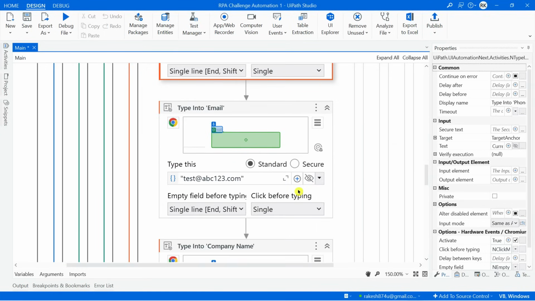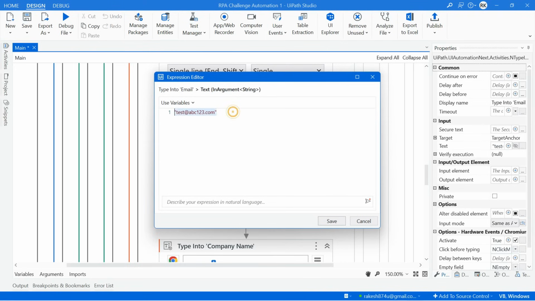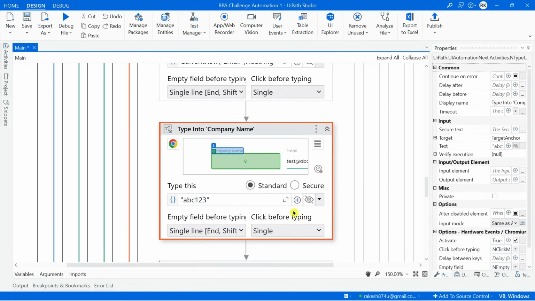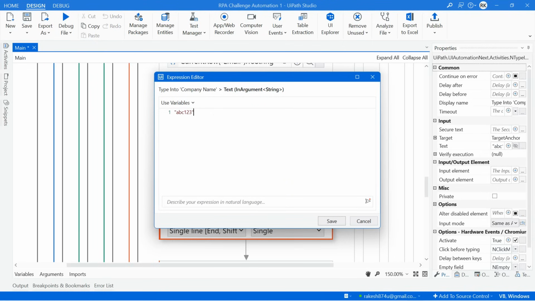Okay, let's replace the email from a fixed value. Now we are making it dynamic and all I have to say email. That was email, right? Yeah, email. Next is company name. So go here, copy paste the syntax and here say company name.